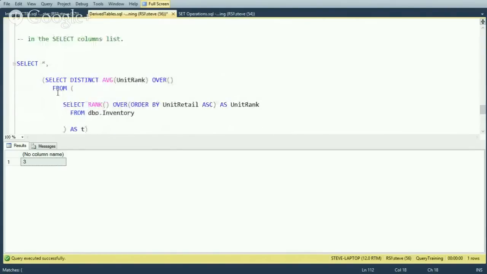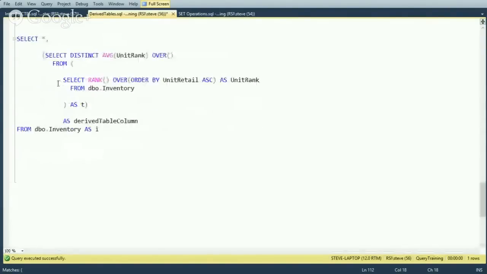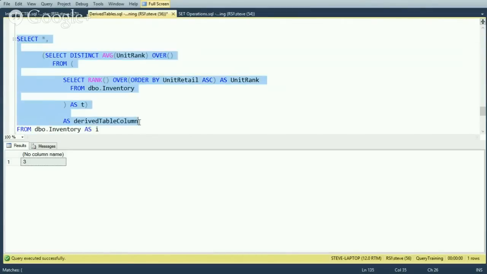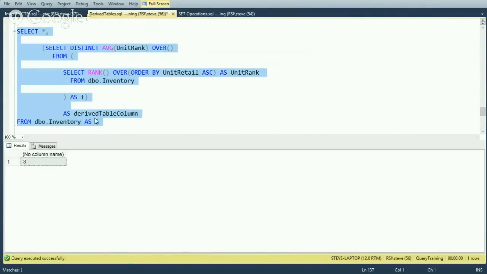Now we can take a look at how to use it in the select columns list, and this is the one that I said can be really, really inefficient if there's a lot of rows there. So same thing, we'll start with the innermost one. We can see we get the unit rank of 1 through 6. We then select the average out of it. There we go, we get 3. And then we can say select star from inventory with that subquery or derived table inside of the select statement.